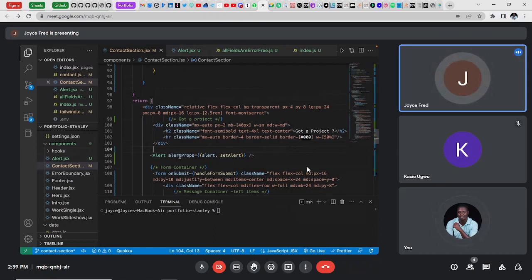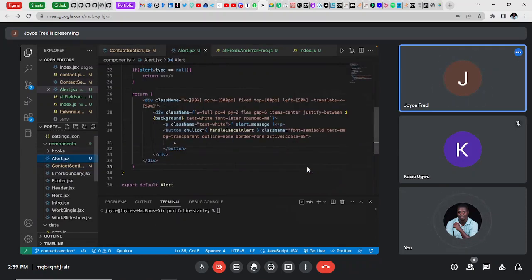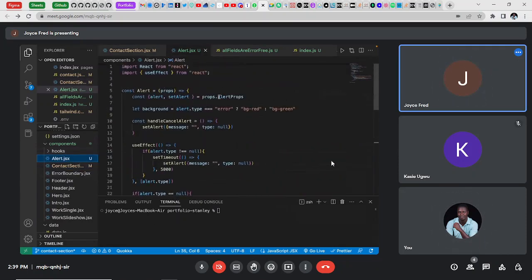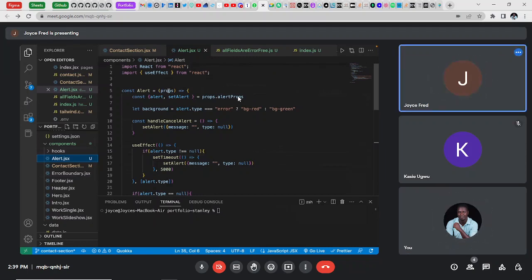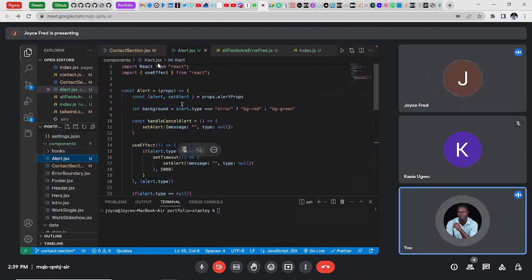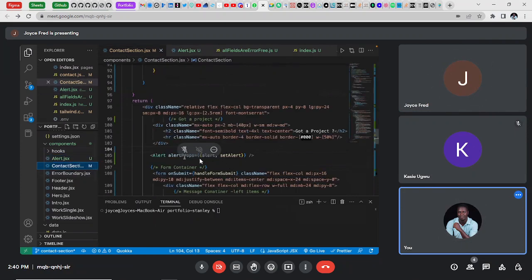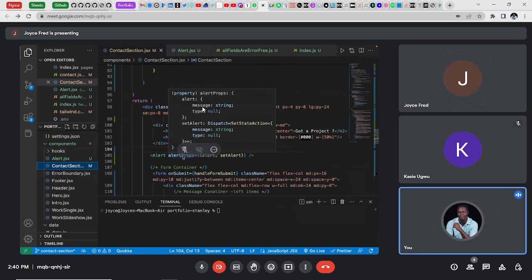So these alertProps that we set here, yes, because this is named alertProps and props. So the props here is the first. Let's look at something. In that ContactSection, hover on alertProps. So it's showing everything as it should be. Inside alertProps, there's alert and setAlert, right?